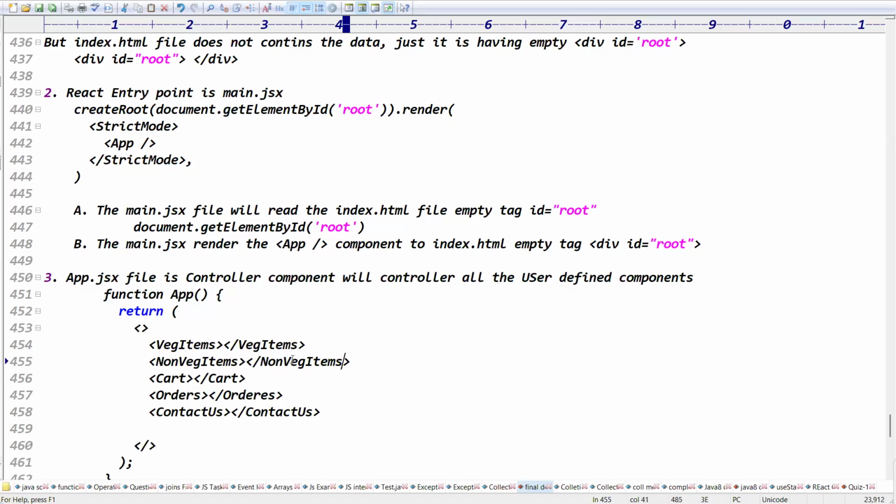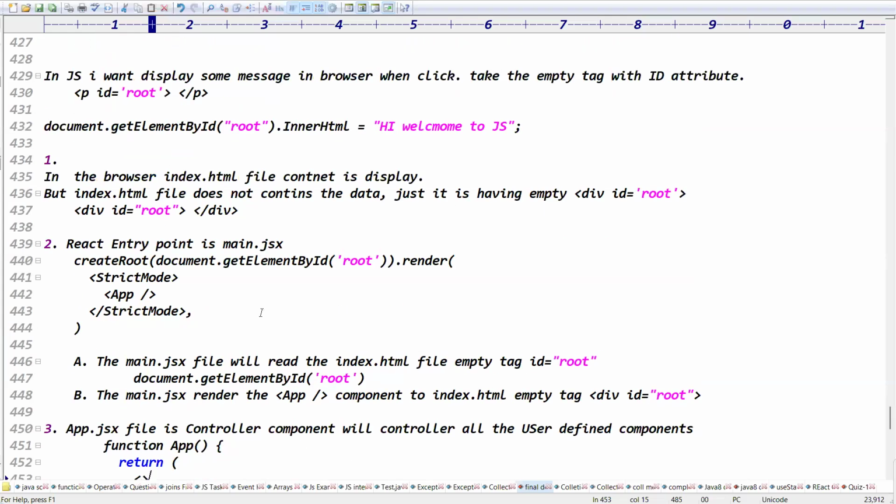It means it is controlling all the components. Which file is controlling all the components? App.jsx. In the browser, what file is displayed? The index.html file. But the data is there, an empty tag. What is the React entry point? Main.jsx is the React entry point.